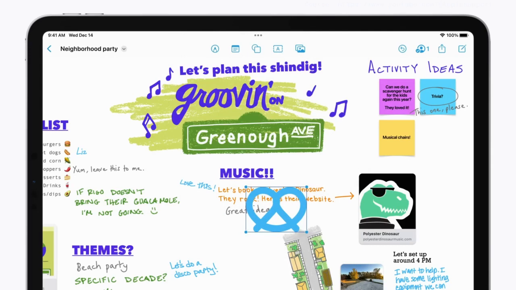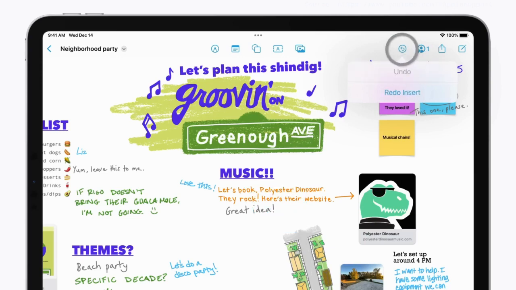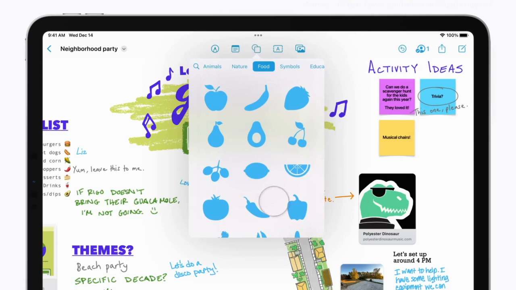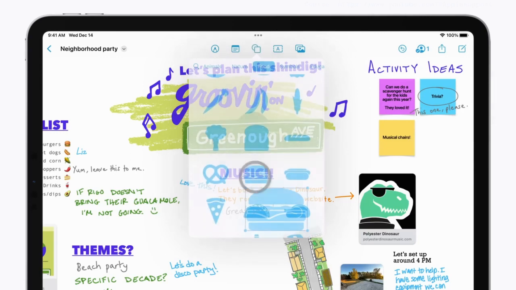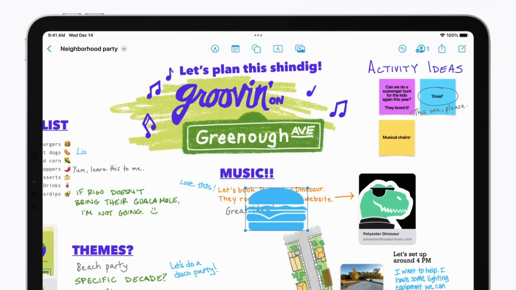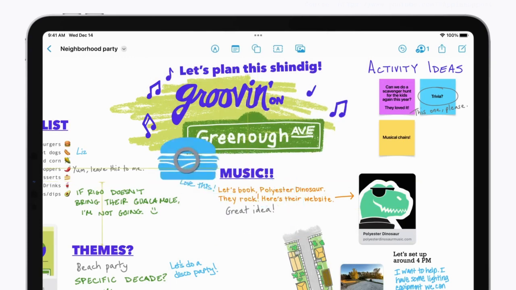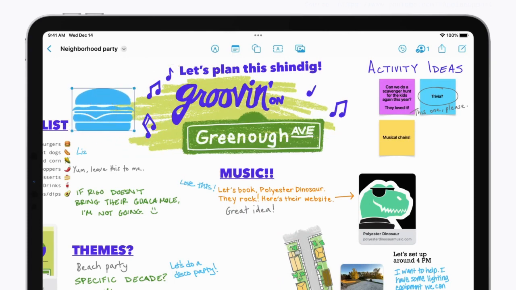Actually, this one isn't quite right. If you want to undo something, you can tap the Undo button at the top right, or you can touch and hold it for both undo and redo options. There, this burger shape works much better. Touch and hold an object to move it to wherever you'd like. And you can resize it too.